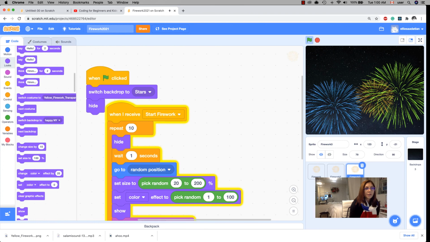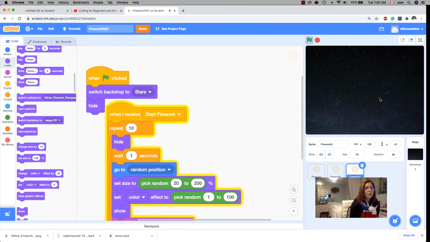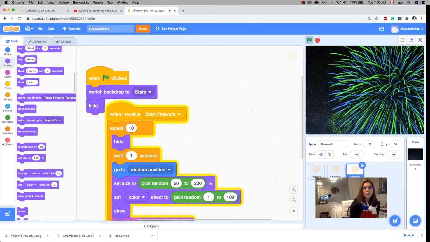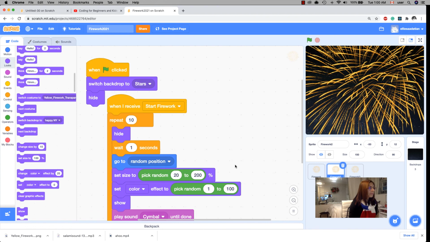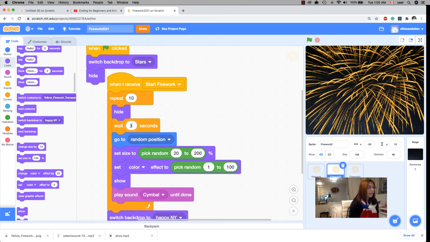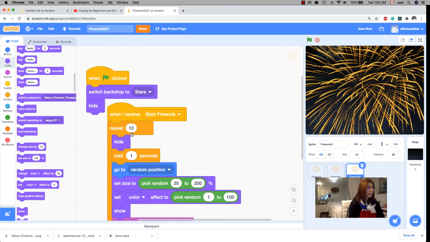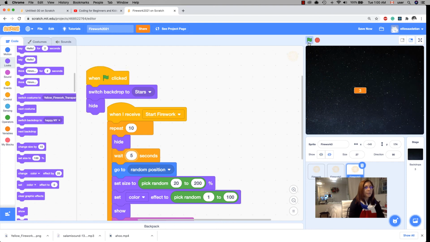But then I don't want them all to appear at the same time. So what I can do is I click on them and then give them different wait times. Maybe this one 2 seconds and this one 5 seconds, so that they don't show up all at the same time.